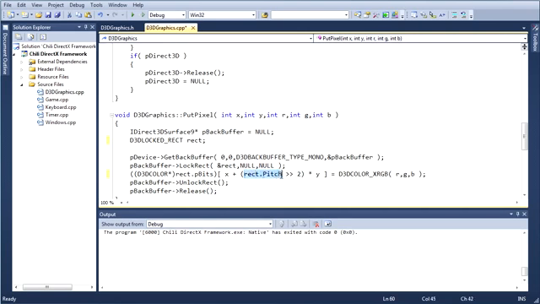Now, I don't think this will ever be the case, but if there is a case where the pitch is not a multiple of 4, you're going to be in trouble. But I think it's always going to be a multiple of 4. I'm like 99.99% sure it's always going to be a multiple of 4. So this will be fine.